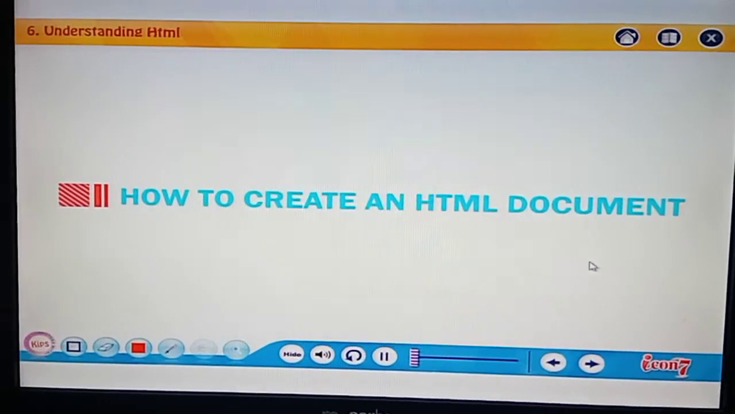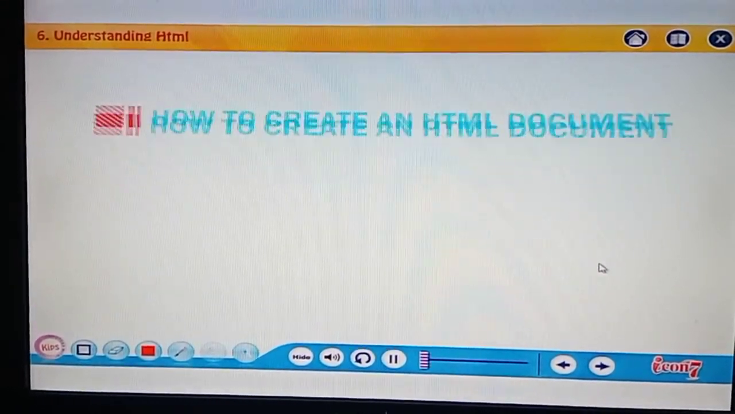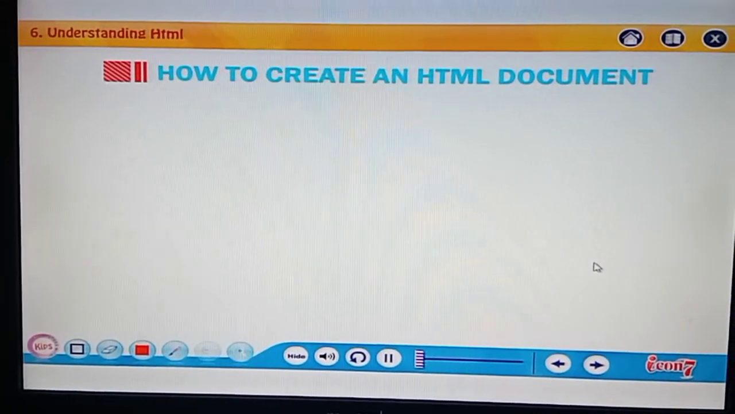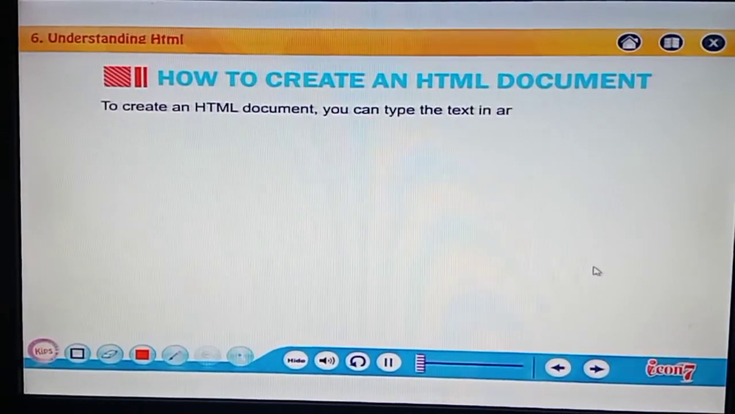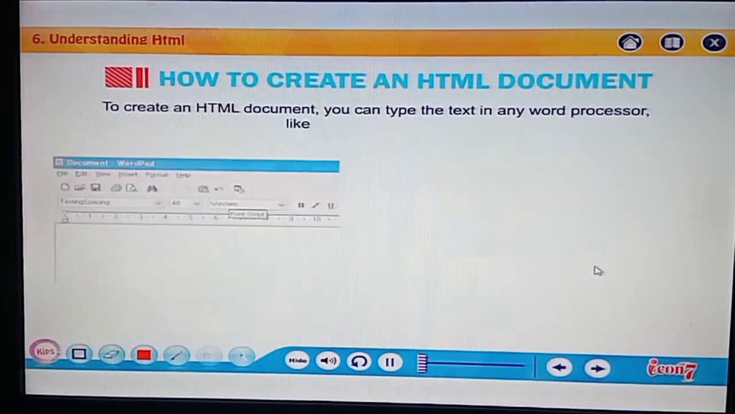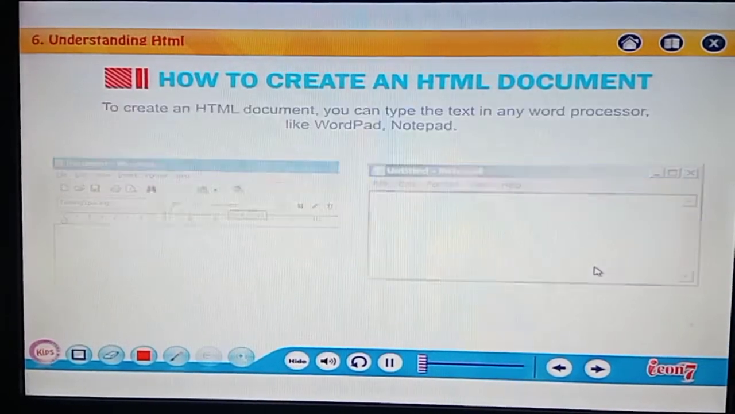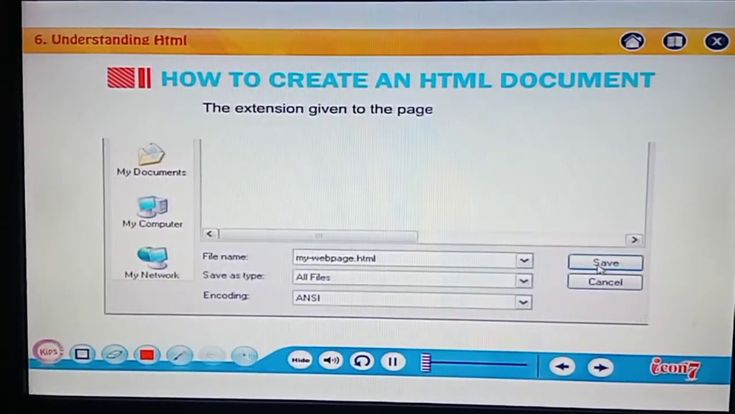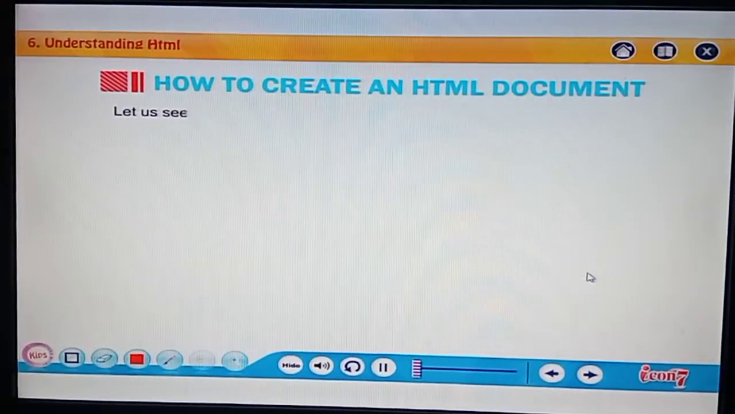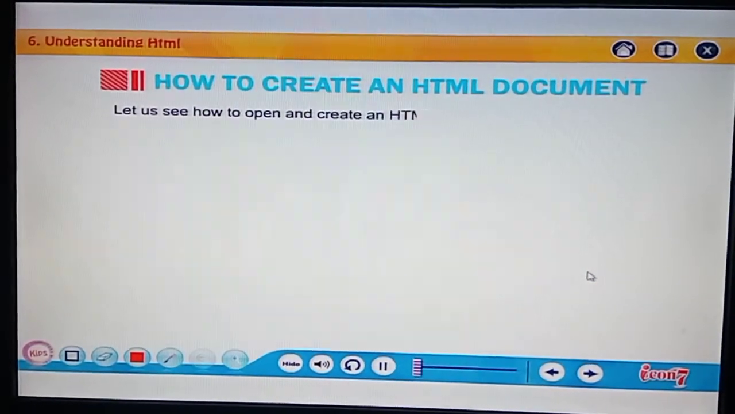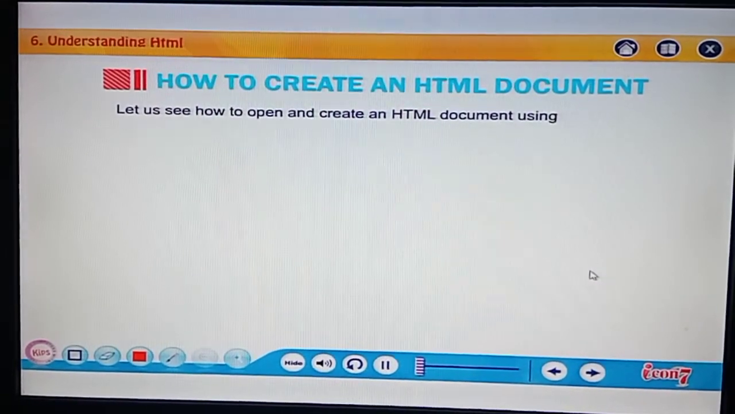Students, now let us find out how to create an HTML document. To create an HTML document, you can type the text in any word processor like WordPad or Notepad. The extension given to the page is always .html. Let us see how to open and create an HTML document using Notepad.